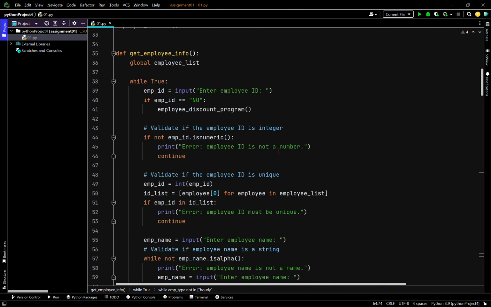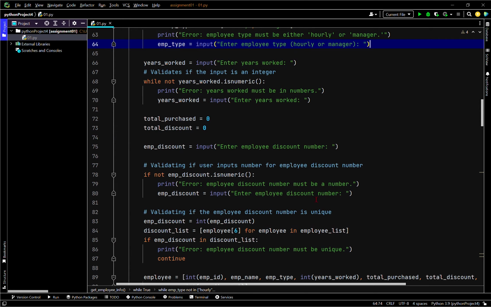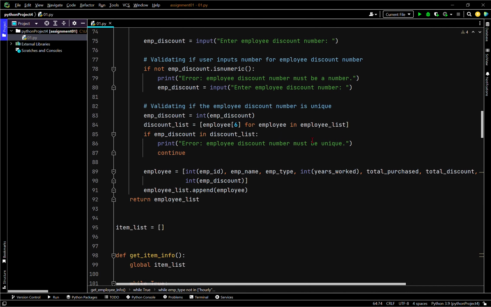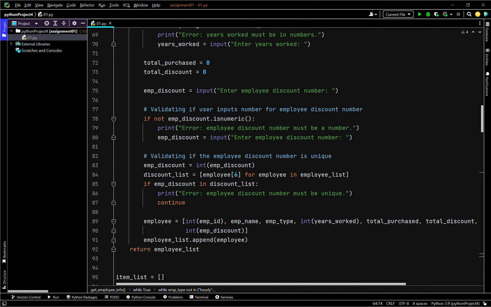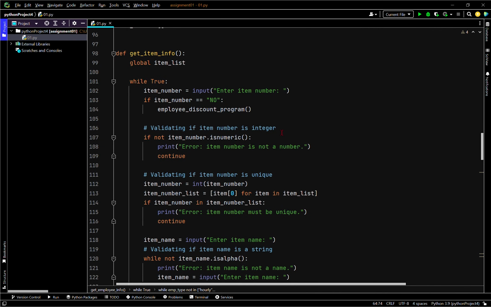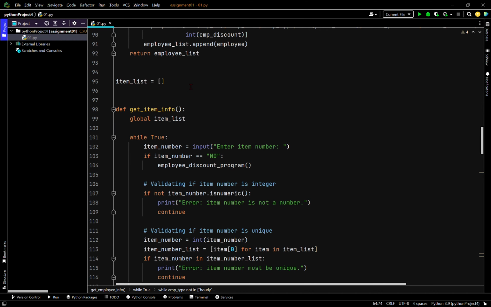And then I create a function that creates the employee, and in that function it goes through various conditional statements to verify that each input is correct. And then once that has all been passed through, it will be stored in the employee array that will be used later on.